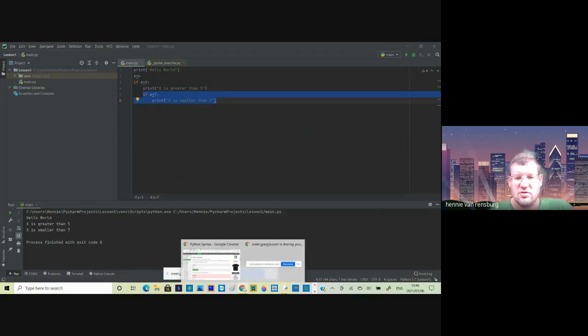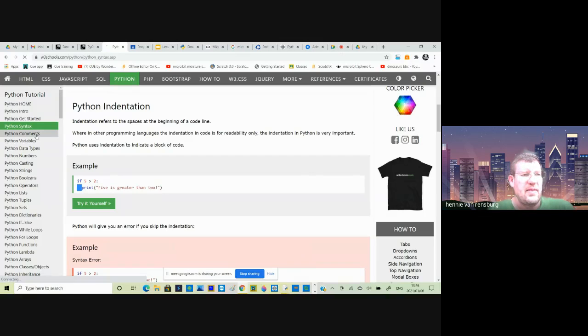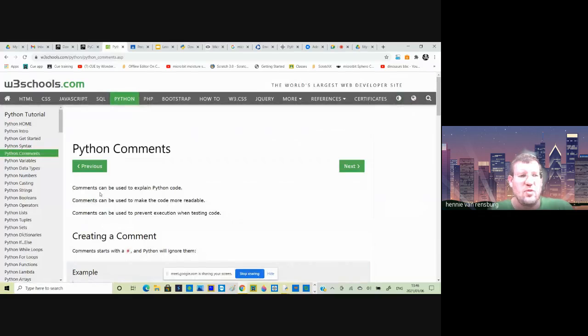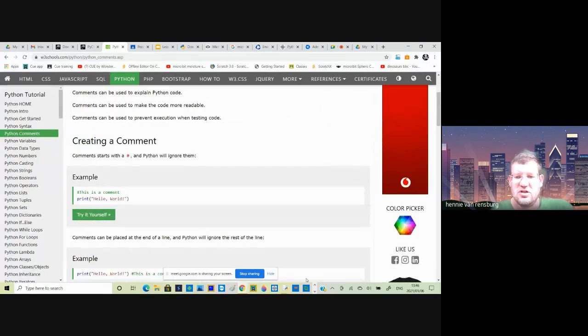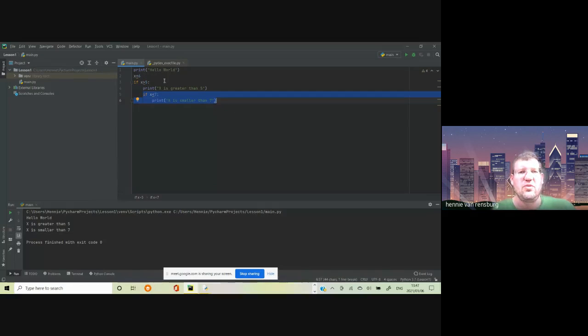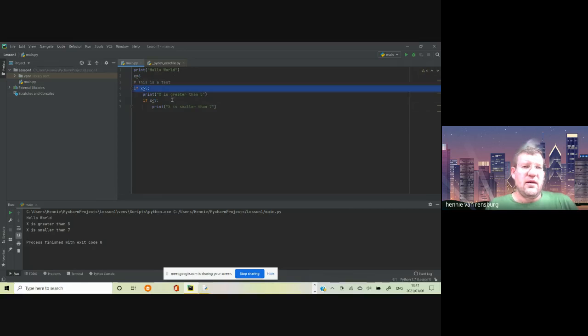Just want to go back to schools. It's important that if I want to add comments, that the comments are preceded by a hash. So that would be ignored by the compiler, and it would not be regarded as code. So here I've got a hash, and I say this is a test, and you will see that the program would ignore that, and you can use that to describe the logic behind it, at the bottom.